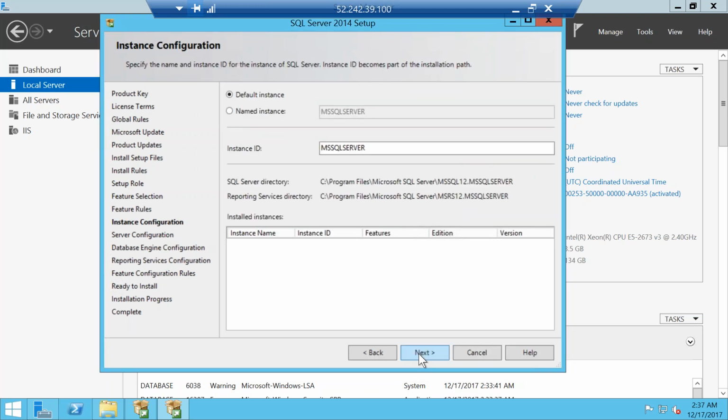The SQL will be installed with the default instance. Instance is like it is listening on that. It will be listening for requests, and on the network it will be publishing its information that I am a database server, so that anyone can understand this is the database server. Next.